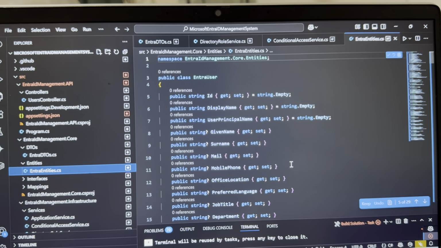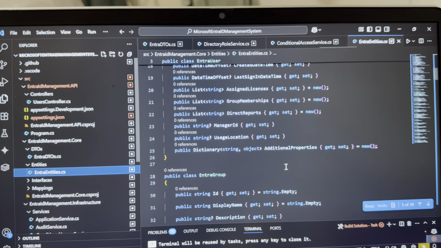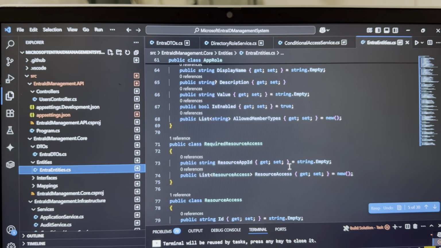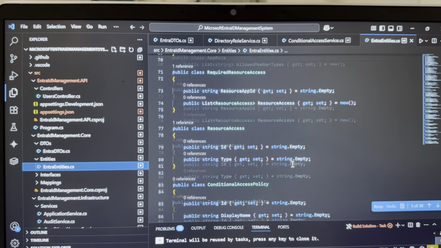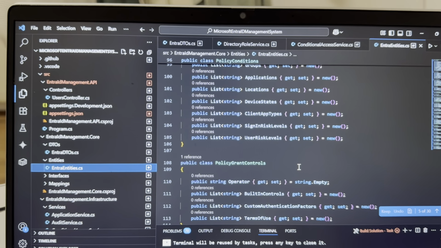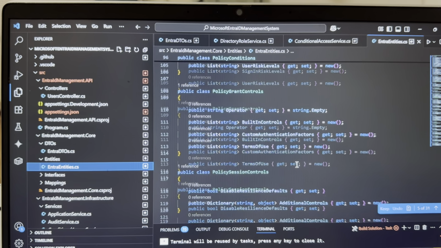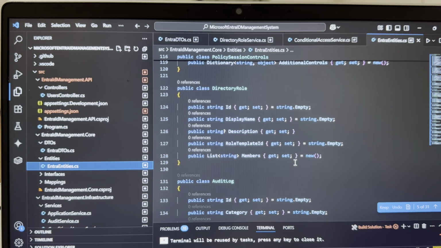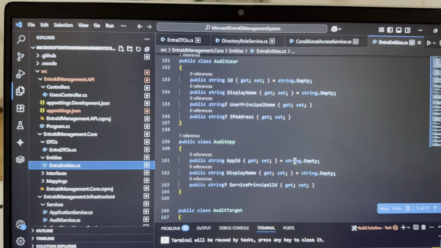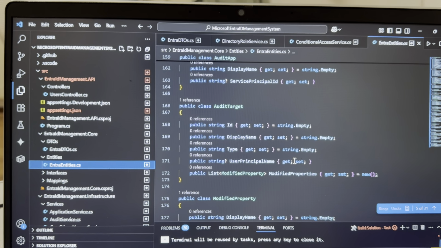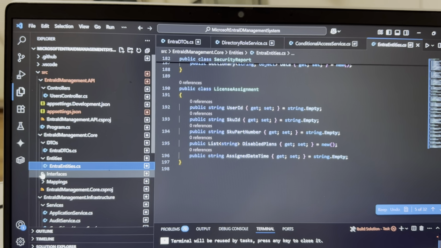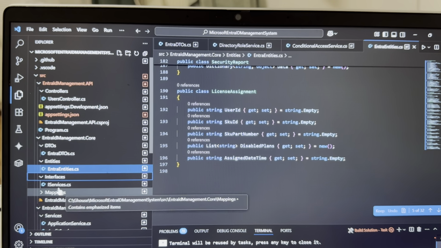Entra entities: Entra user, Entra group, Entra application, app role, required resource access, conditional access policies, policy conditions, policy grant controls, session control, directory roles, audit logs, audit actors, audit user, audit app, audit target. Licensing. Okay. Great.